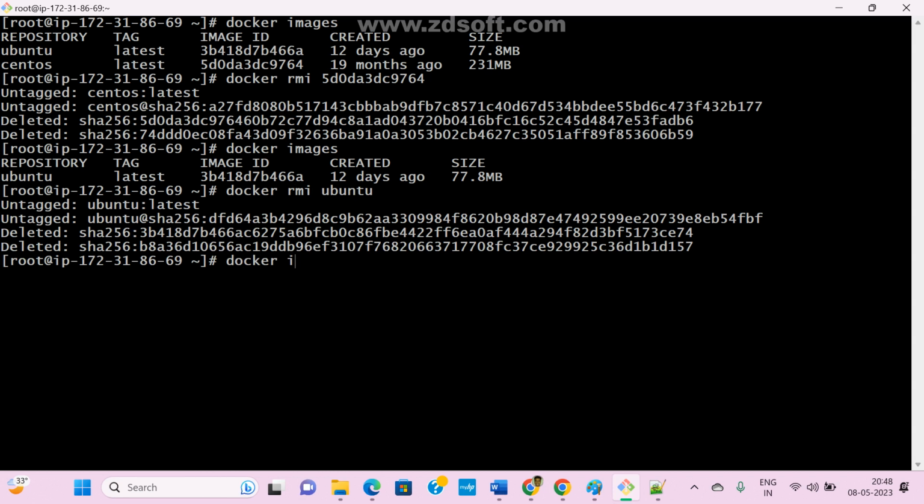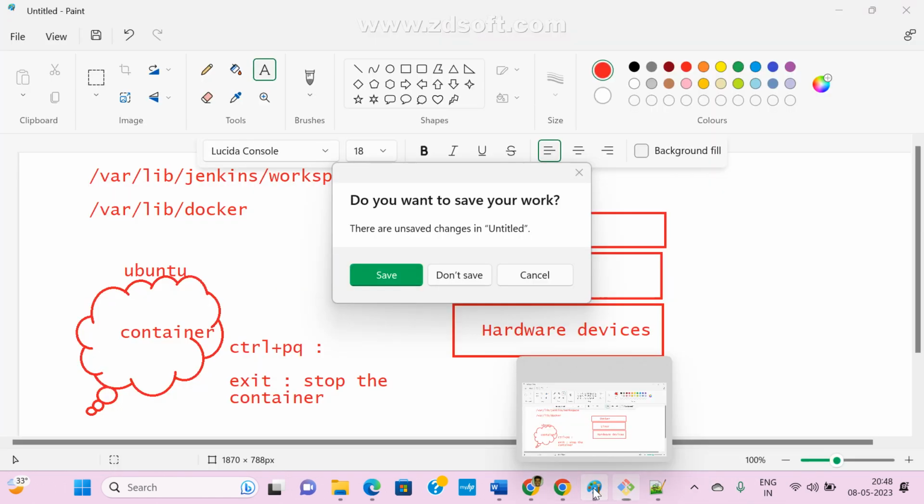Do you have any images? No, right? Yes or no? No, sir. No images. Now see here, so these are the basic commands. Now let me reiterate. How many commands do you know now?